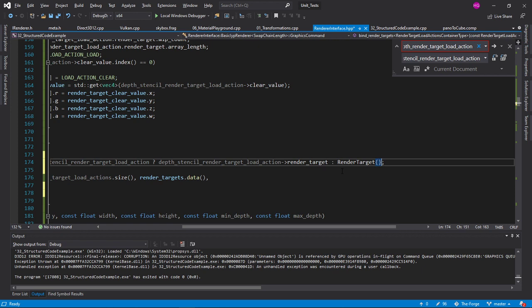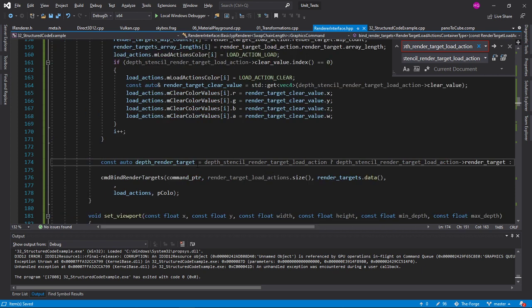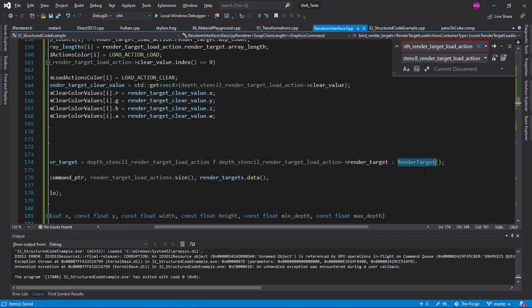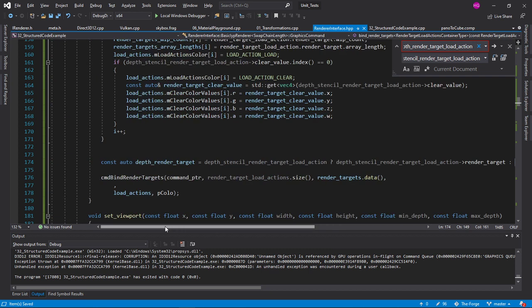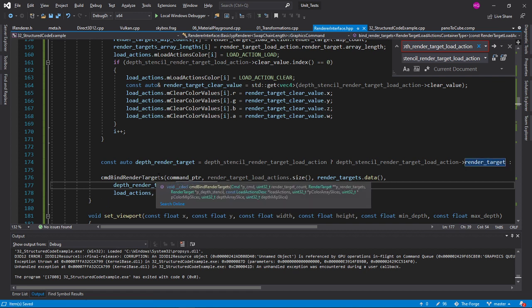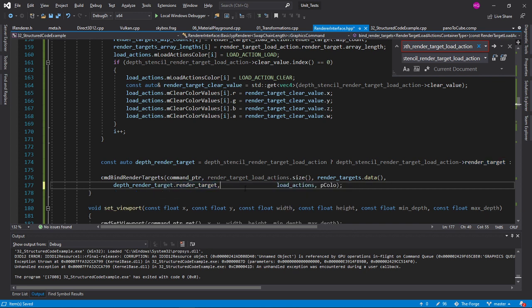So I'm just handling the optionality of the depth buffer here. I'm just saying if you have depth stencil render target load action, the depth render target is going to be that. Otherwise, just construct one. And then I would use this dot render target. Okay, and then I guess the next parameter is load actions, which we're providing.